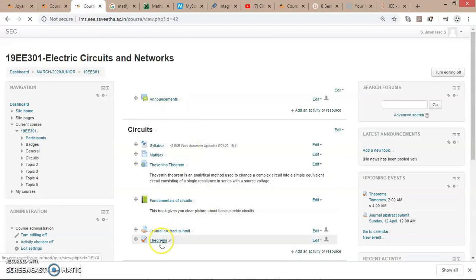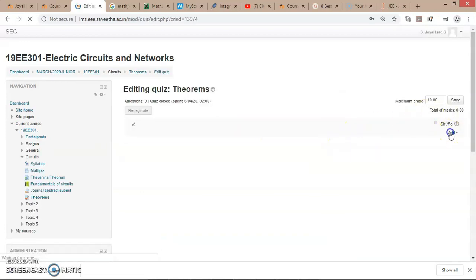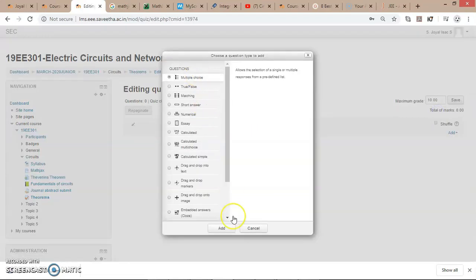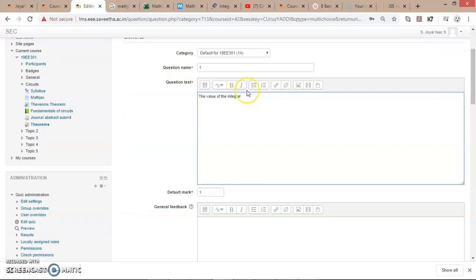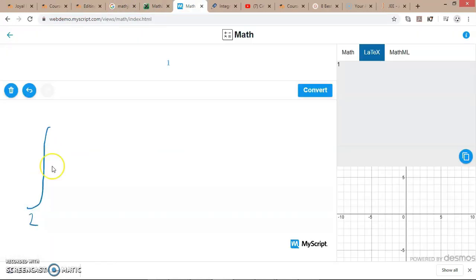Now select theorems and edit the quiz. Add a new question. Let it be a multi-choice question. Many other formats are also available. Type the question name, which is the question number, and under text type the question. Or you can also copy it from somewhere. For adding equations, use the MathML code.